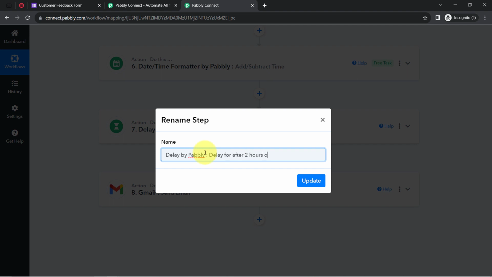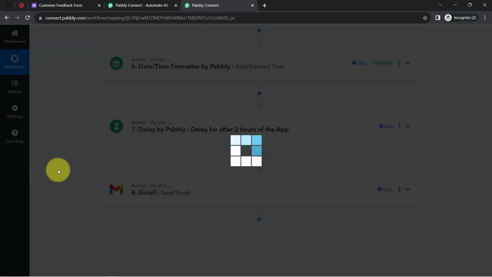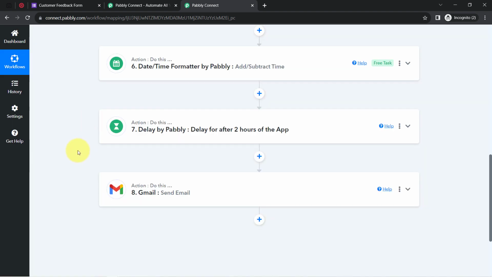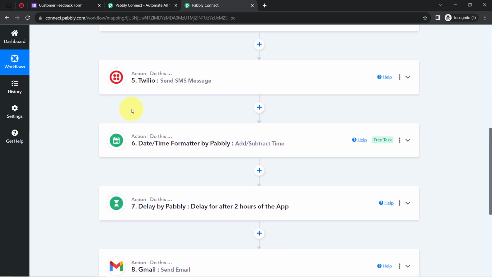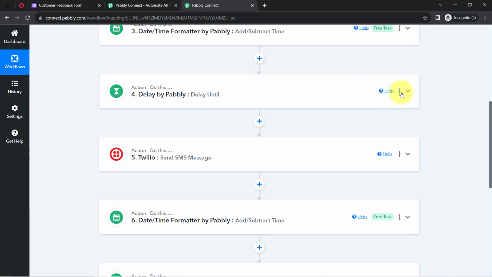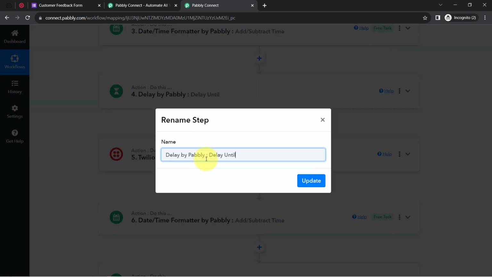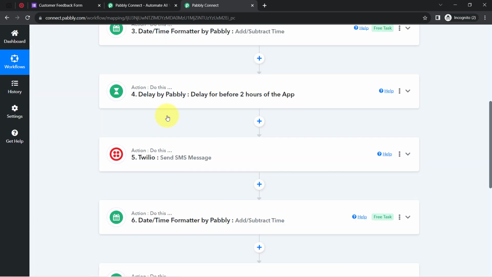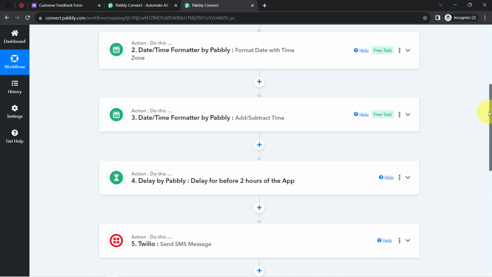After 2 hours of the appointment, I think this is looking good, and let me also copy the very same content so that I can paste here in order to rename my previous delay step. Okay, all right, so clicking on this three dot once again, let me paste the same here, and instead of after, I will change it as before 2 hours of the appointment. I think it is looking good.